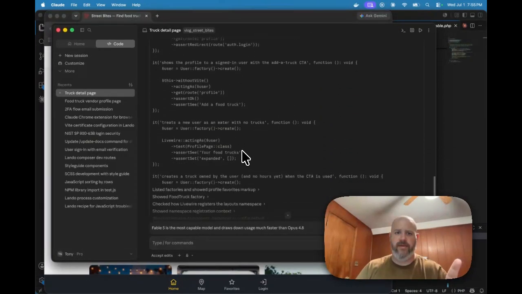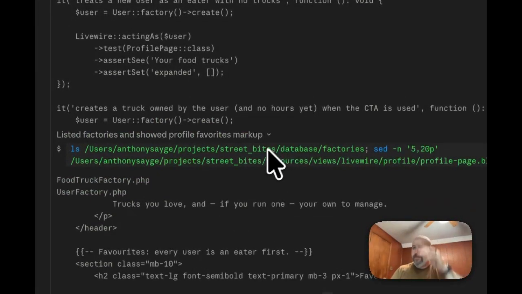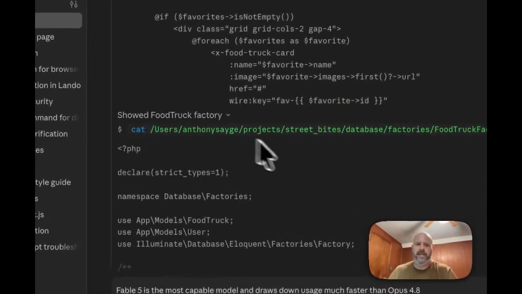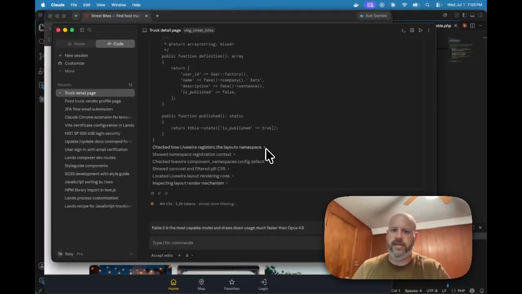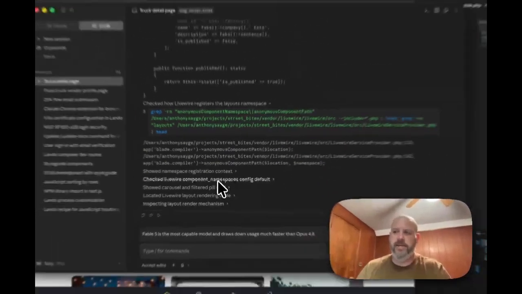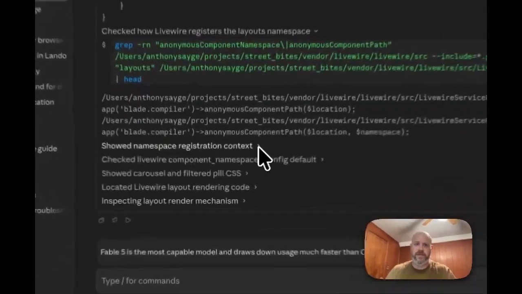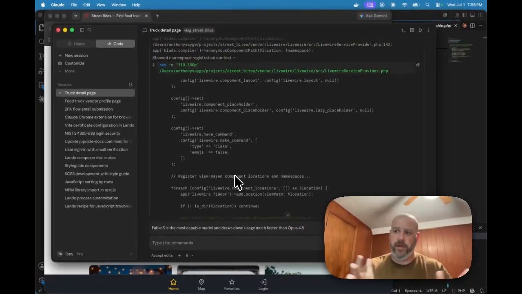We have factories. I'm not sure why it has to dig into each of these things. Maybe it's doing a new learning context, because all of this is already in the Claude.md. So my assumption is it would lean on the Claude.md first, but maybe it's adding a new memory file. We can go look at that.